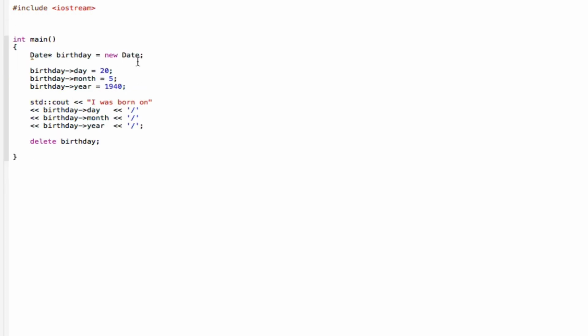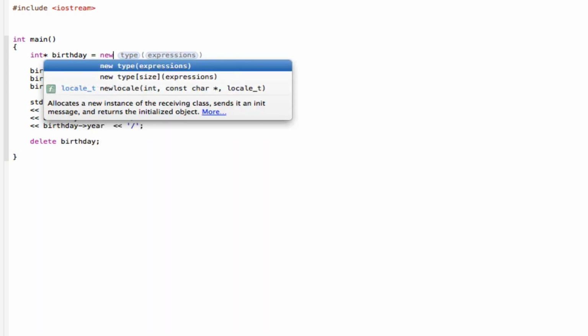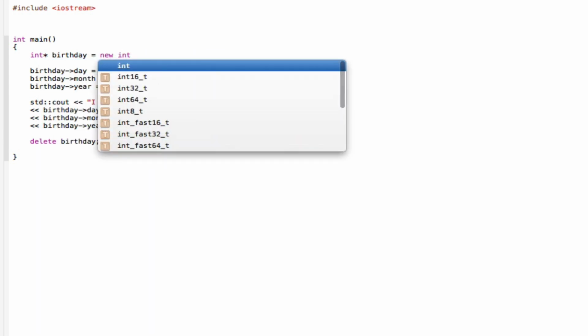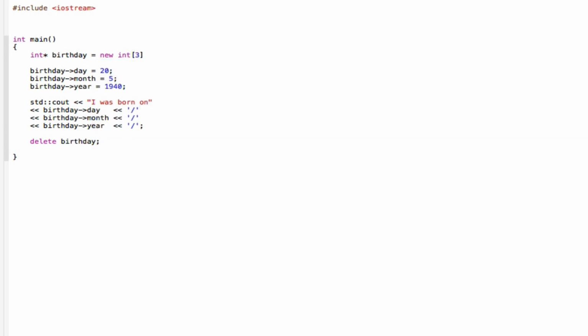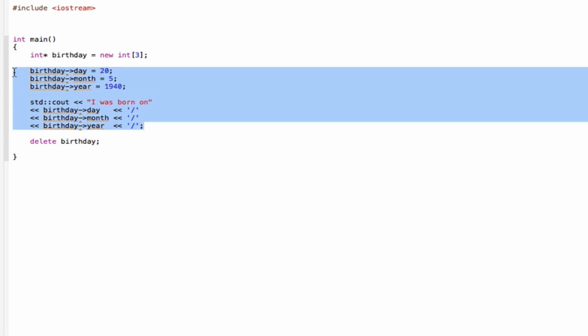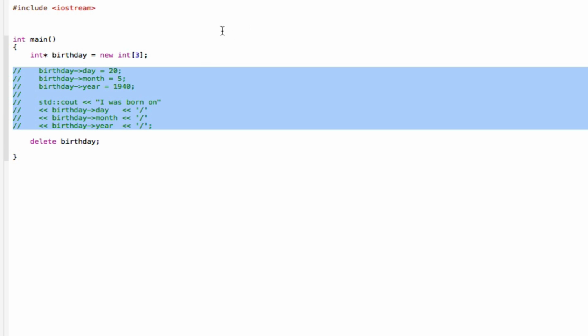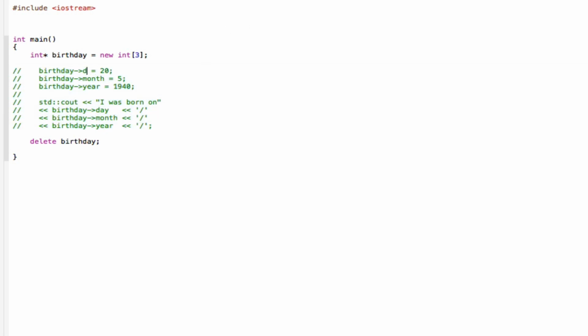We can then remove this and change this into int star birthday equals new int square brackets 3 and then close that off. And then we can just cancel this all out for a minute because it's giving so many errors. And then we can say birthday, remove all this, have an array and say 0, close it off.